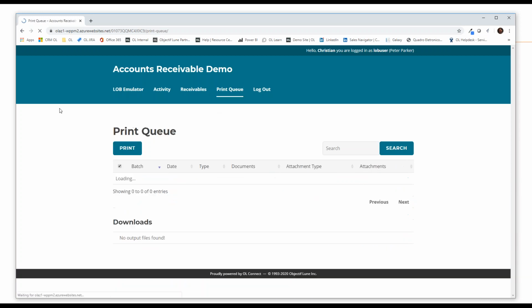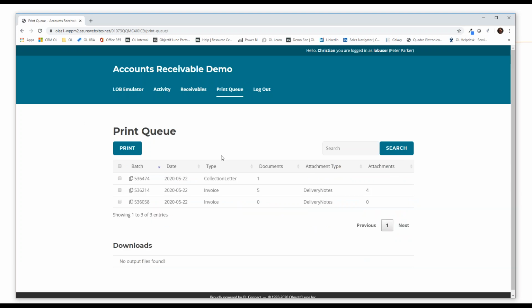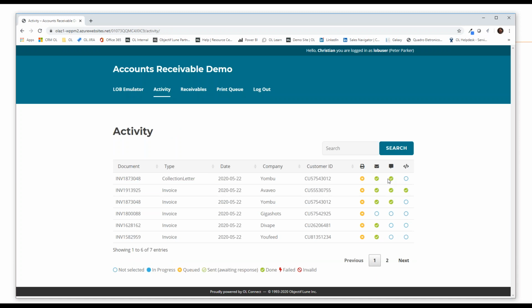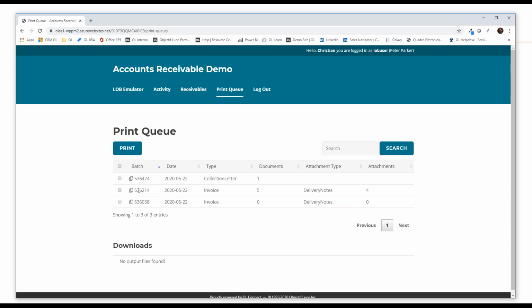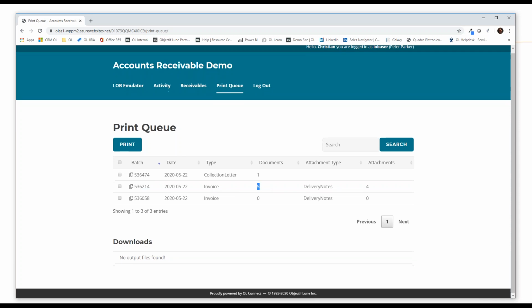And the printing lobby, the printing center, receives it, and I'm admin here. That's why you see here, let's go back to activity, just to take a look. The collection letter also generates the print job. When I go back to print query, you see here this job ID generates the 5 invoices. You see 5 documents. It was the first time that we did print the 5 invoices. It generates a print job here.